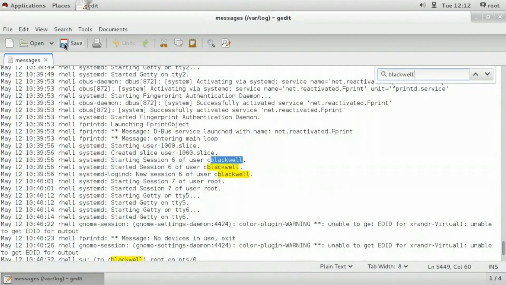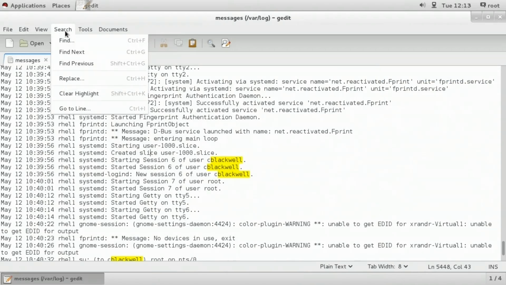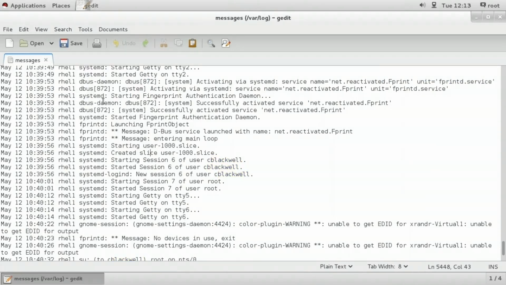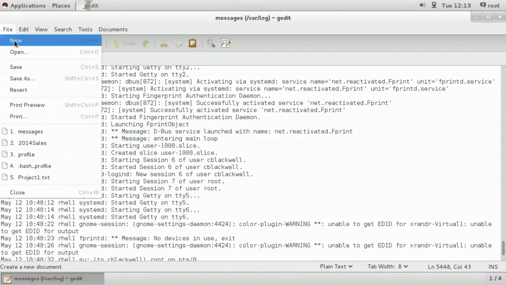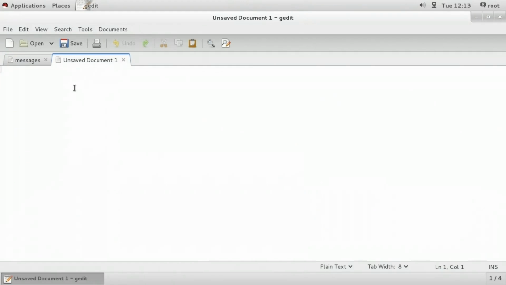And we can see it's gone ahead and highlighted all the occurrences of the text Blackwell within this file. I can then use the up and down arrows to proceed through the file to the next or previous occurrence of that search criteria. When I've finished, I can go to the Search menu and I can choose Clear Highlight. But I can also build new files. I'm going to click the File menu and then I'll choose New.